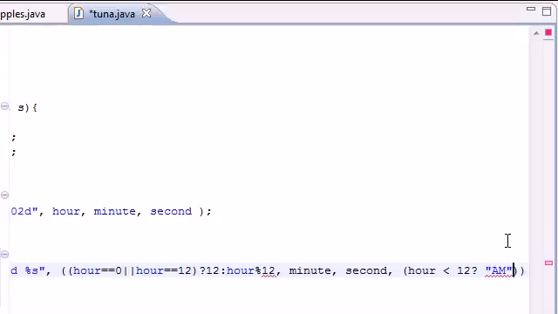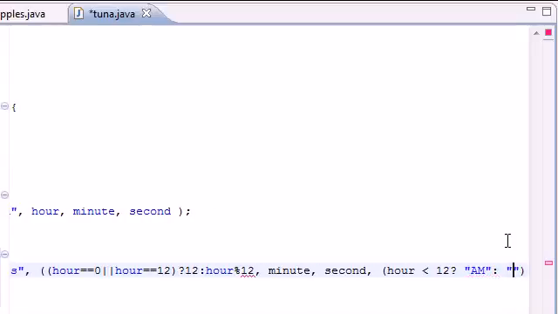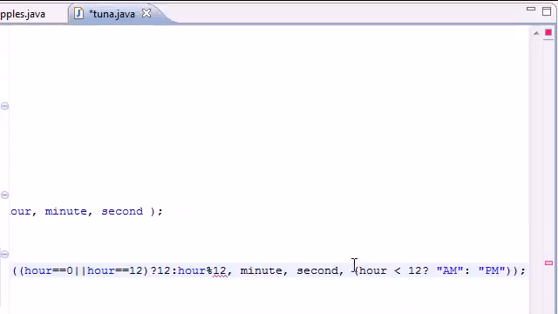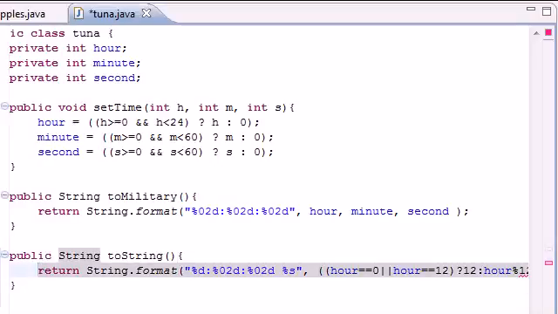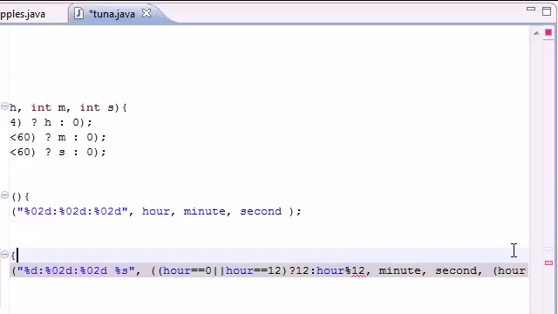Else, if it's not, let's go ahead and insert PM. So that's how we check for AM or PM right there. So now we've got our basic toString, and we got a little error right there. I forgot parentheses somewhere right here. I'll find it, I promise I will.